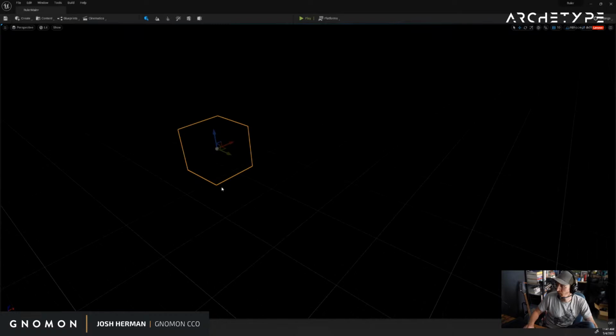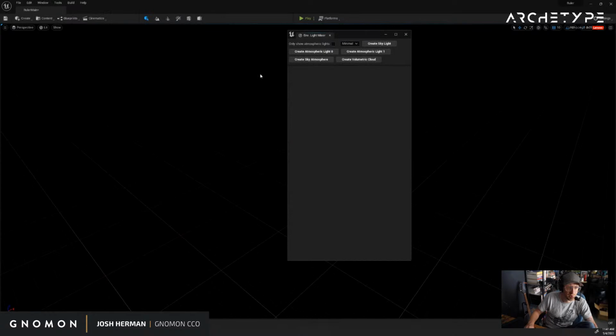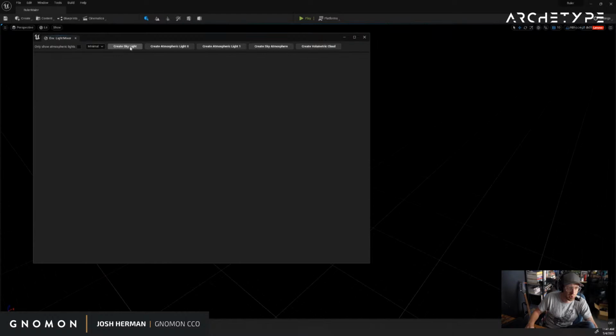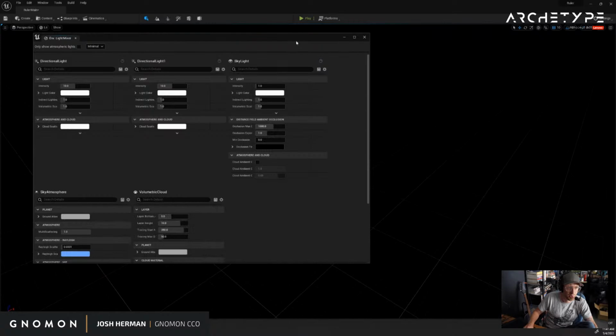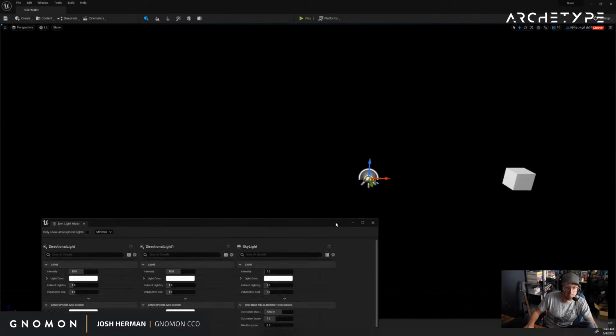The way we need to get this is we need to go to our window. I believe it's Window, Environment Light Mixer. You can also drag and drop other things in here. You basically click these three or four. Bump, bump, bump, bump. You can make clouds too if you want. Now we see that there's light on the cube. Before there wasn't light on the cube, and now there is light on the cube.